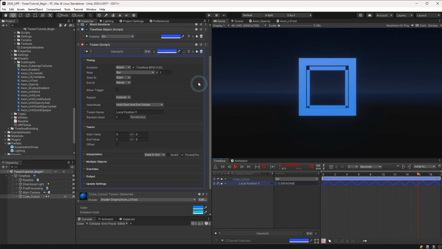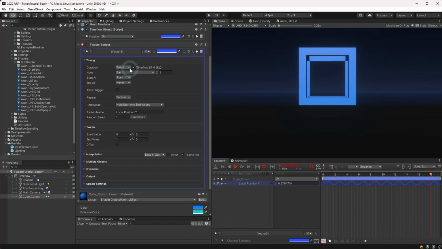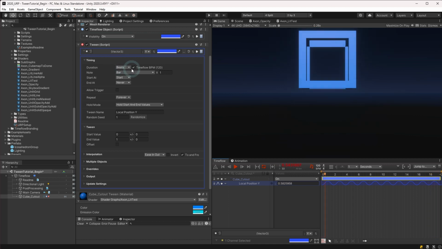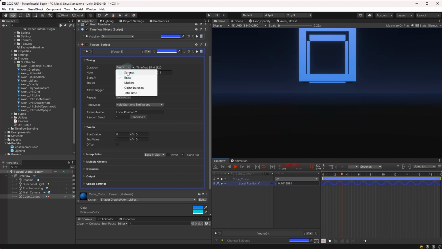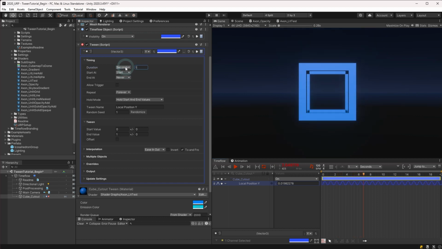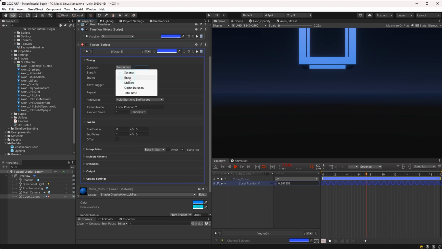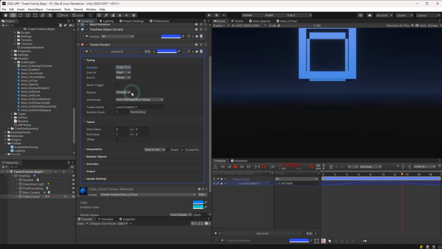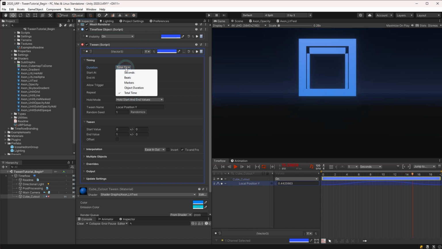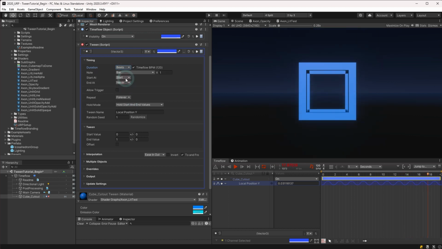First, at the top, we have the timing section, which determines intervals and start and stop points for the Tween. The duration mode has various options to specify the base timing interval, including the ability to use beats with musical timing, seconds, markers, or duration of another object, or using the full duration. For this example, we'll use the default beats mode to work with musical timing.